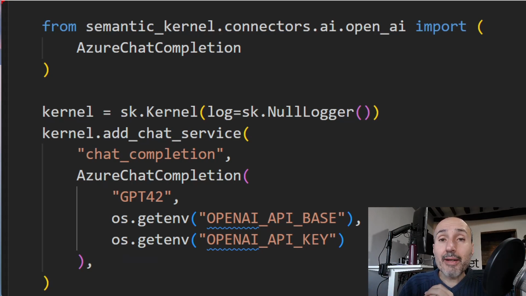If you are using the OpenAI API directly and not the Azure one, you need to change this creation slightly. You can look in the documentation, because you are not using the Azure chat completion. You will use the OpenAI chat completion, but basically it's the very same.